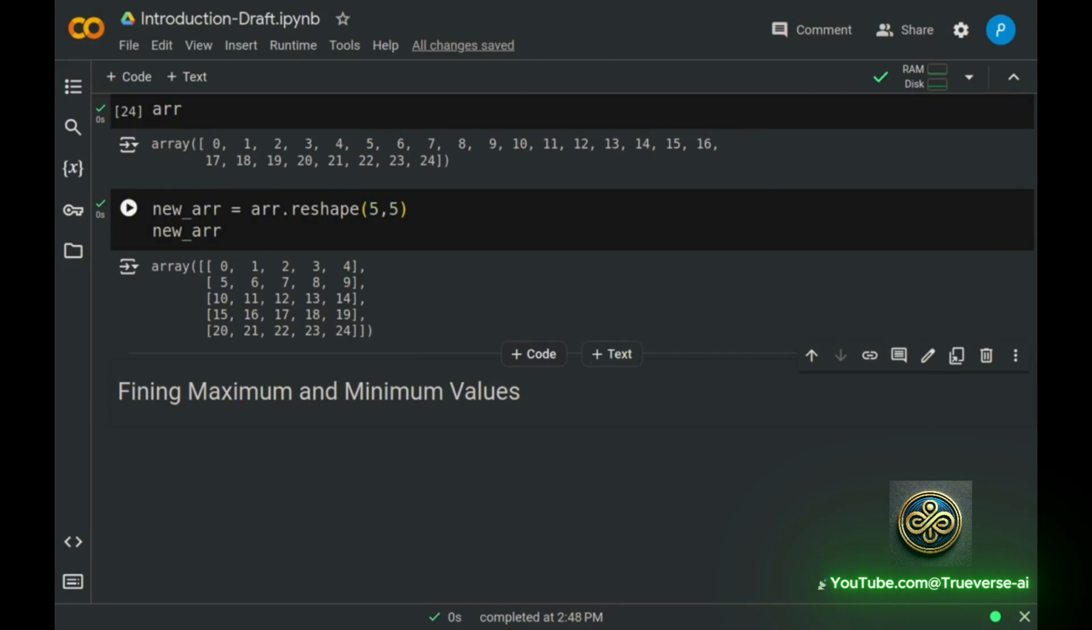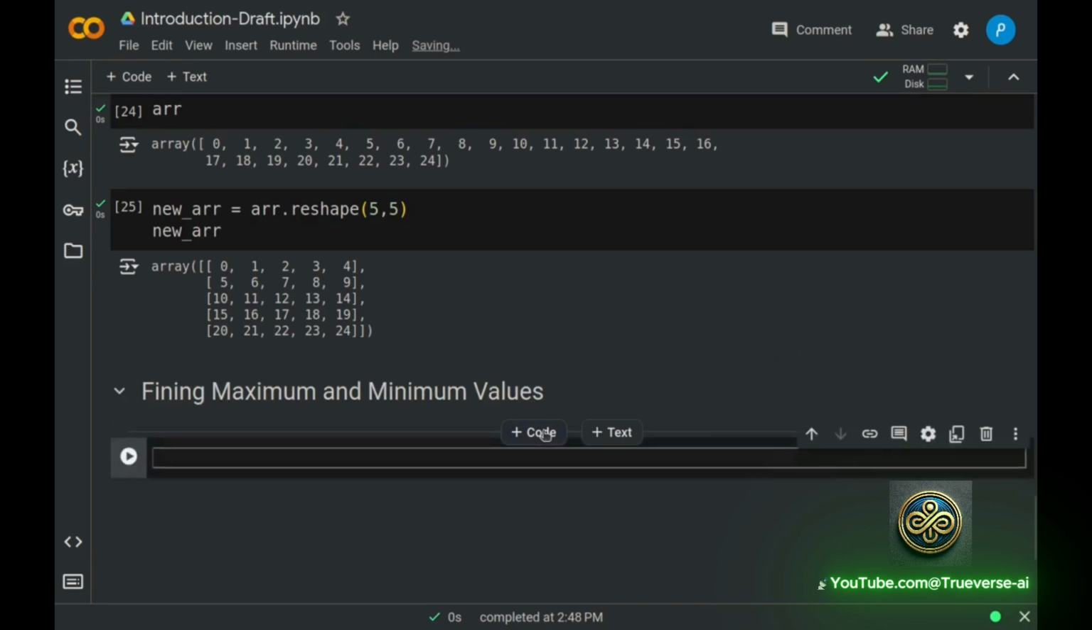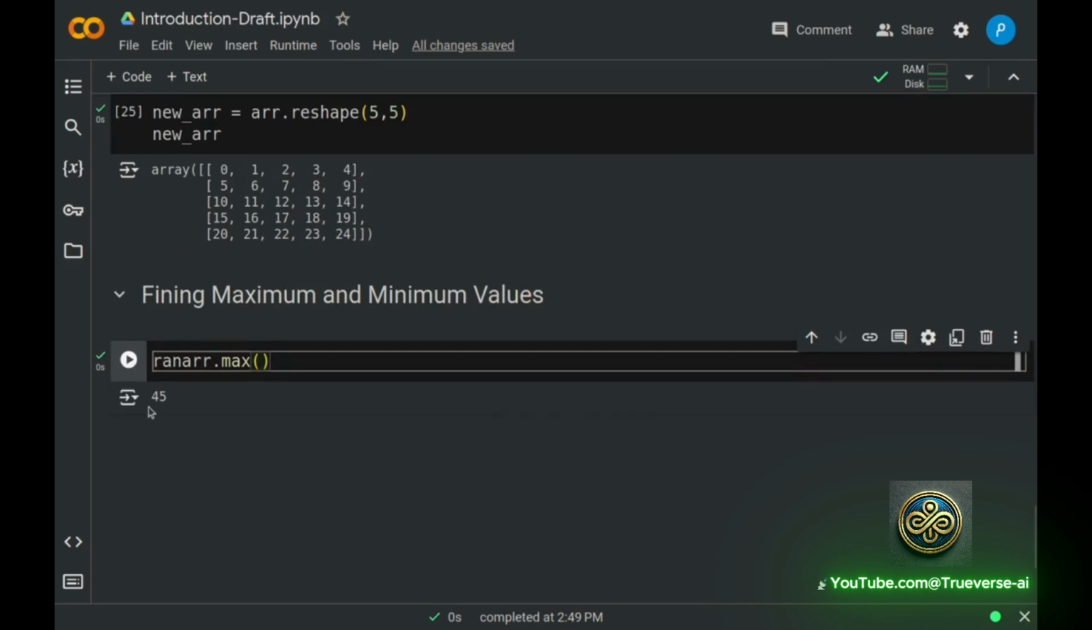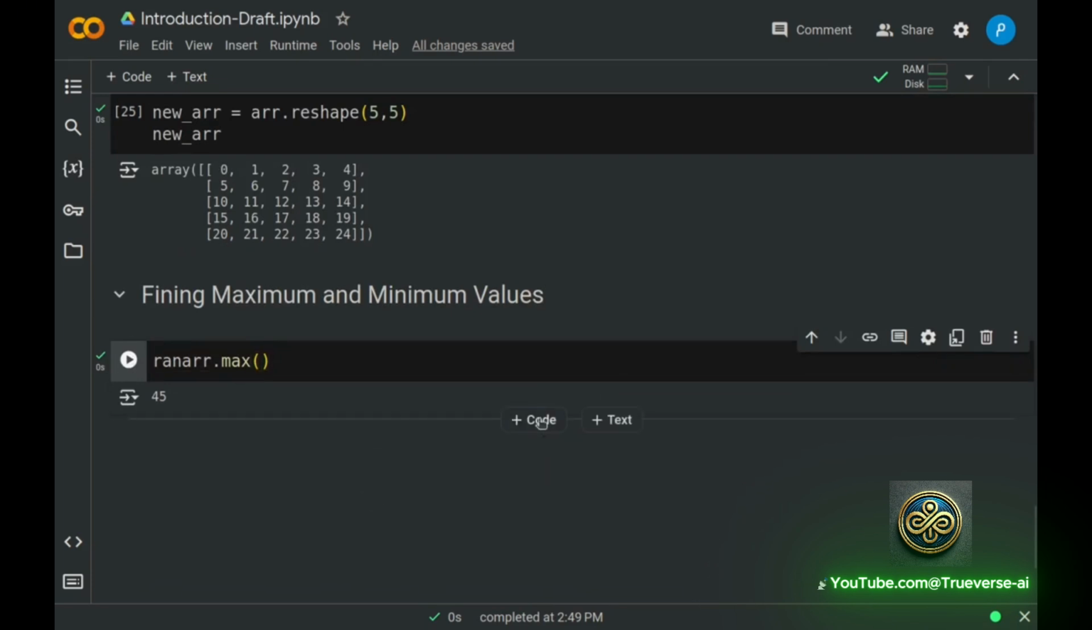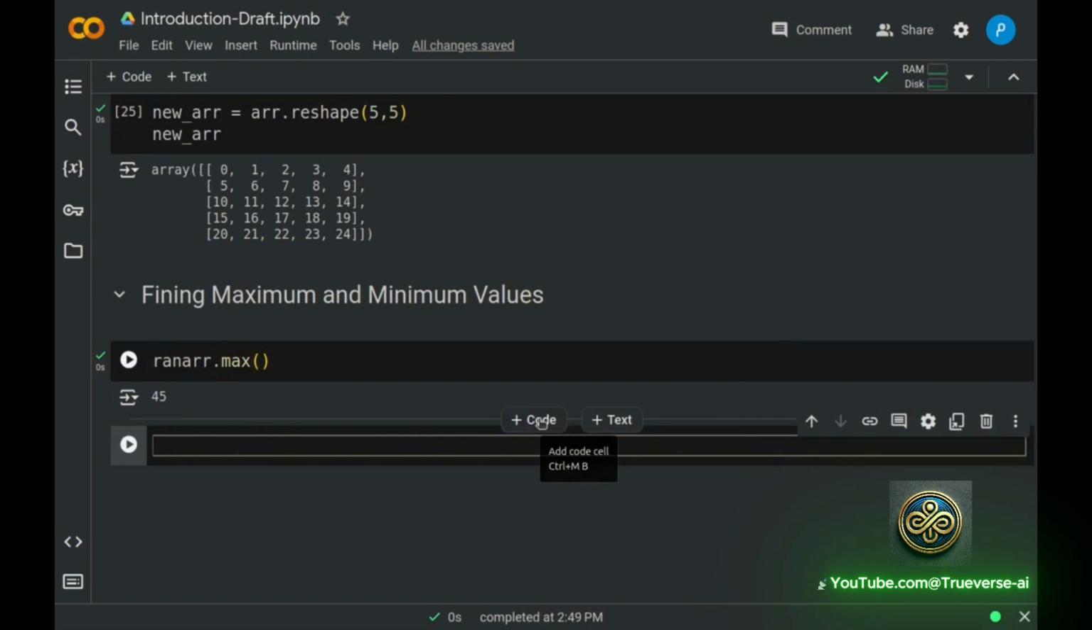Let's start with the maximum value in our rand array. Rand array.max. Now, as you can see, the maximum value in our random array was 45. Next, let's find the index of the maximum value using the argmax. So I say argmax, so it means that this 45 value was actually the first value in our array.